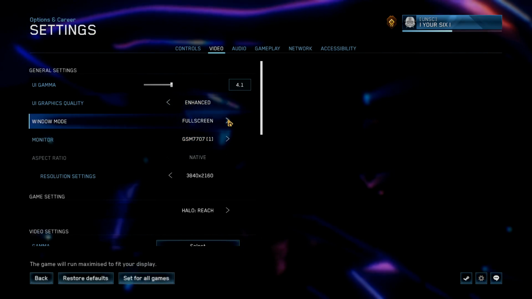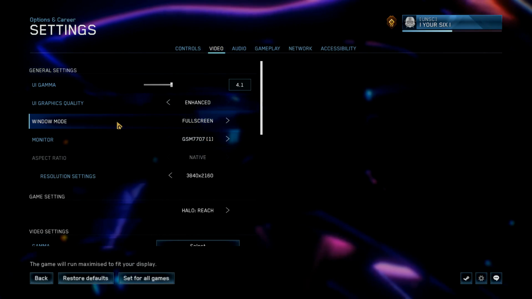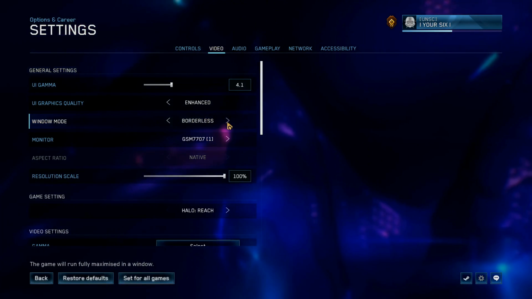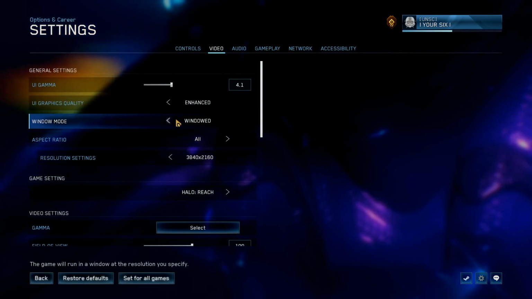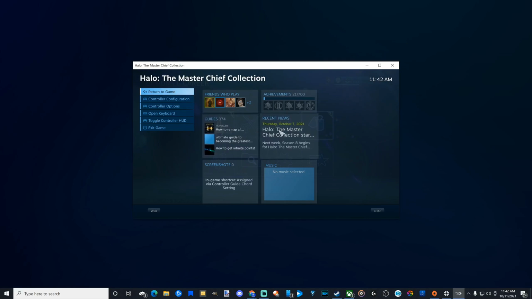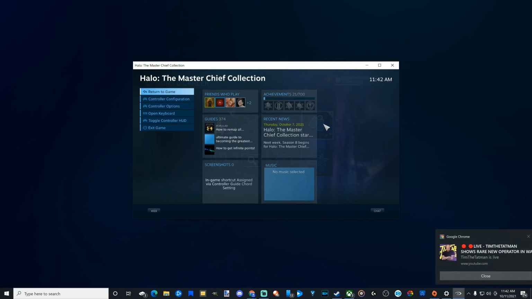Another option you could do is go to the window mode and switch it over to the windowed option right here. The game's going to look like this. It's going to be a window, and you can just drag it to whatever monitor you want from there. However, you can't do this while you're in big picture mode. It won't work. You'll have to launch it normally and then go into this option.